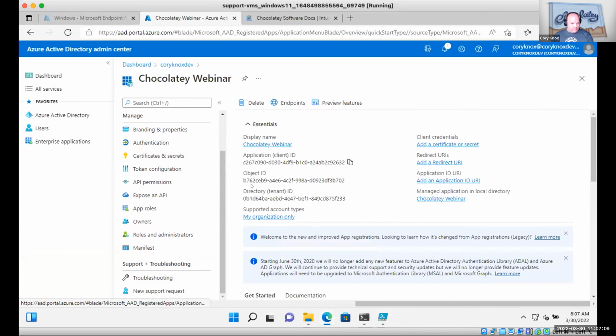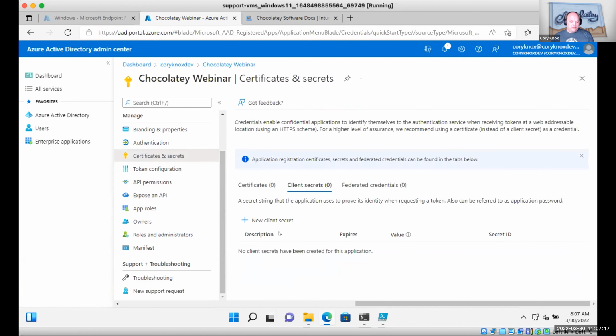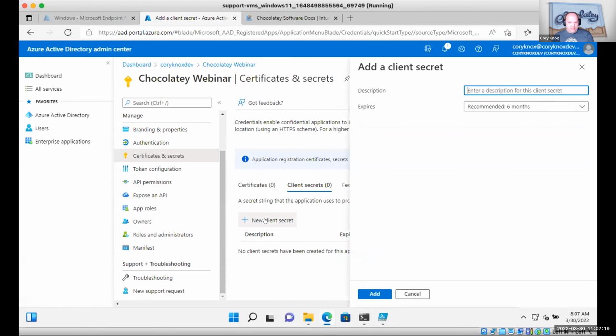And now that we've got the client ID and the tenant ID, we're going to create a secret for our application. And this is basically the password that we use. You can give it any name you want. You might want to have one of these for each of your admins that are going to be pushing to Intune. So like I've chosen webinar here, I might name it Stevie, and this is the one I give to Stevie.